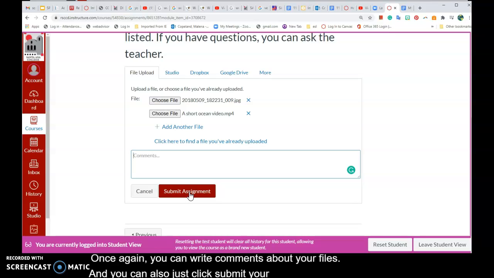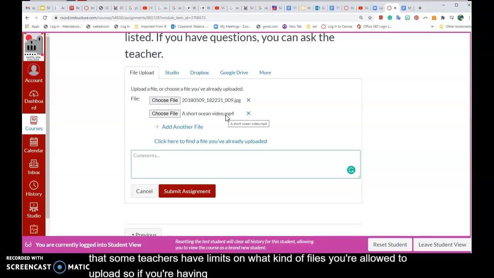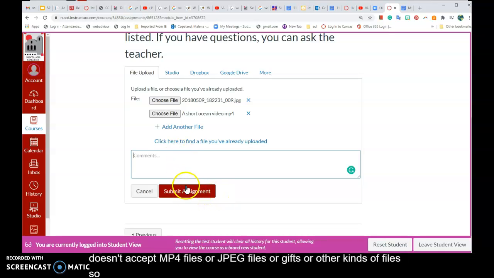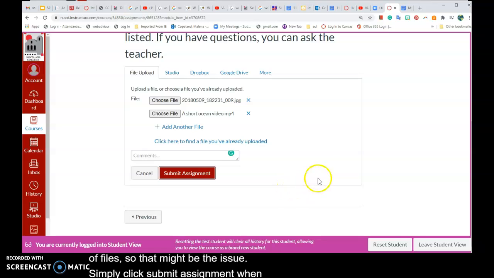Now, be aware that some teachers have limits on what kind of files you're allowed to upload. So if you're having problems, it might be because your teacher doesn't accept MP4 files or JPEG files or GIFs or other kinds of files. So that might be the issue. Simply click Submit Assignment when you're done and ready.